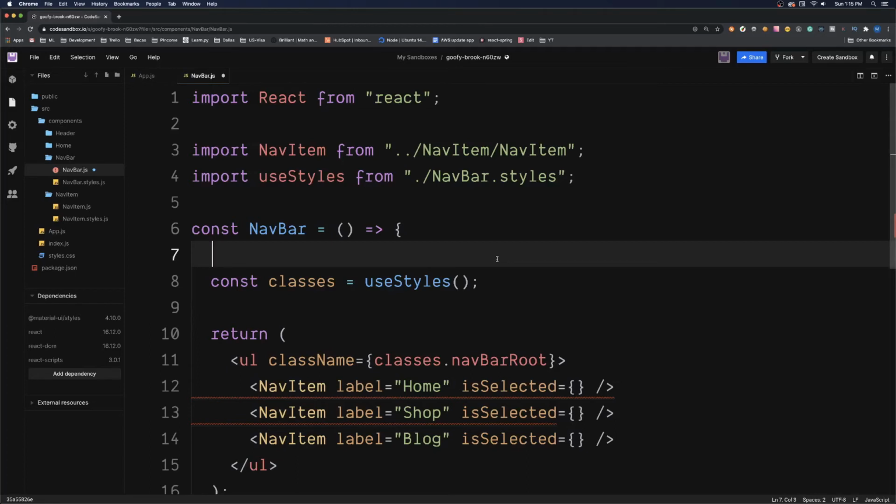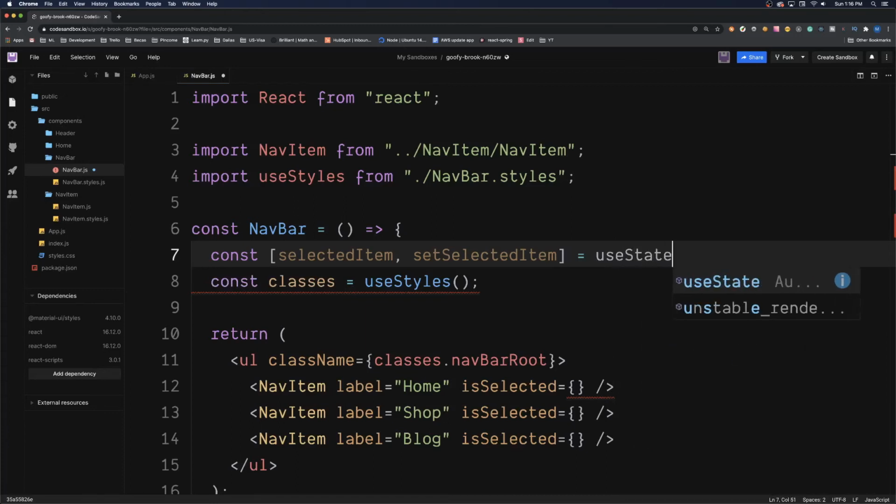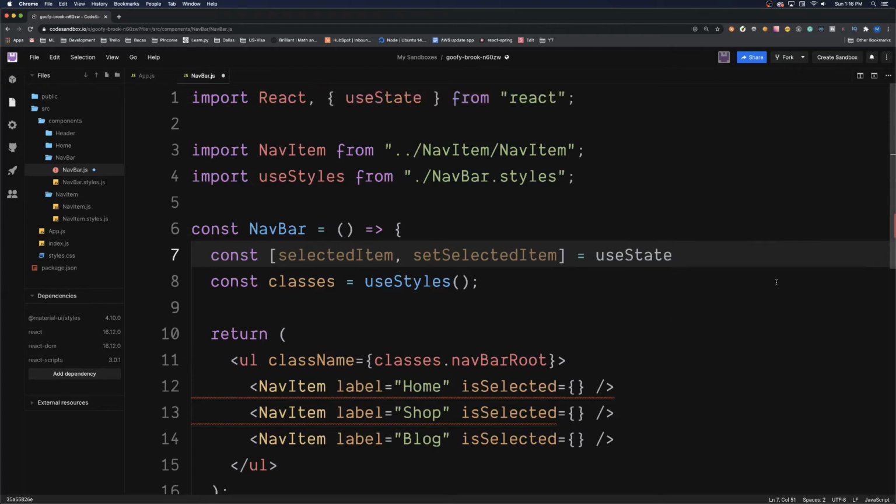And I'm gonna say const selected item. So that's the getter. That's when I want to know what the selected item is. And then the next one is the setter. So when I want to set the different state, and this one is gonna be called set selected item. And all of that will be returned by our useState hook. The editor here is giving us the opportunity to auto import this. So I'm just gonna select useState, and that imported the hook from React right here.